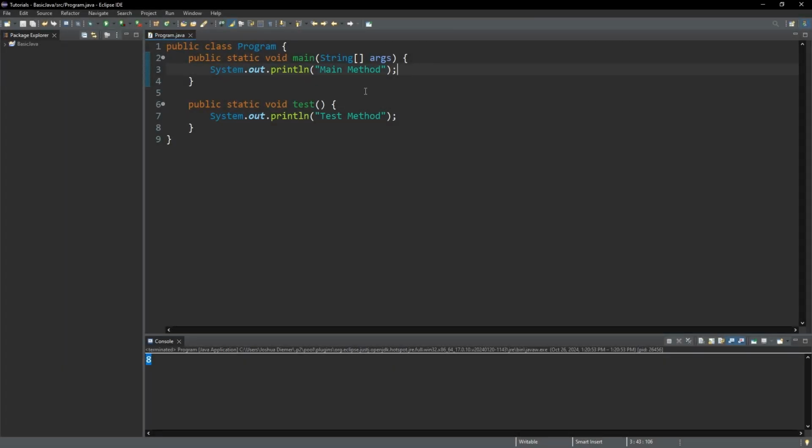We have one more thing to discuss in methods. If I run this, you will see main method runs, but test method does not. Why is it that main method is always the one that runs? Well, in every single program, there needs to be some kind of entry point. You need to be able to tell the computer, oh, go ahead and enter here. Go ahead and start your program here. That is what this main method is.